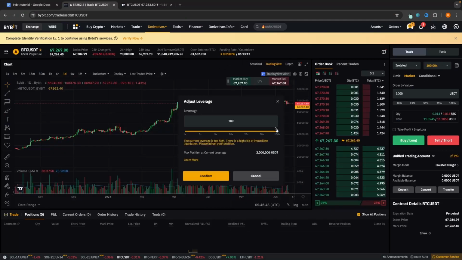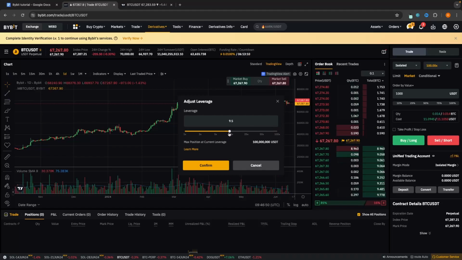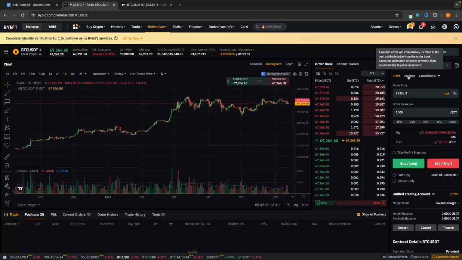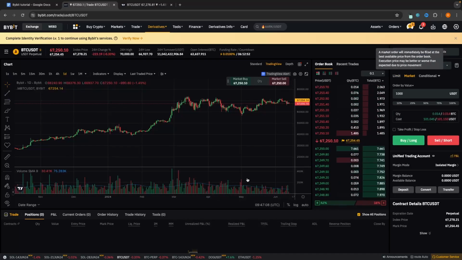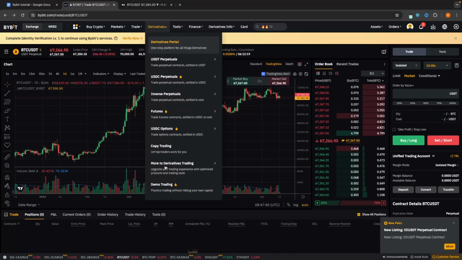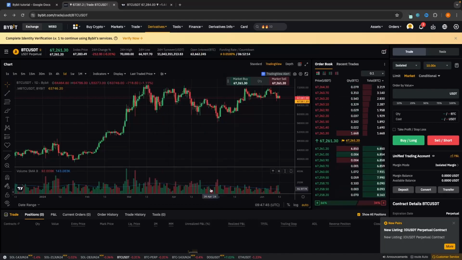But what we can do is we can basically choose the amount of leverage that we want to trade with, like 5x, 10x, whatever we want to go for. We can confirm this in. Then we have the exact same thing with market and limit orders, and that is how you can trade in the futures area. Now, something that I really love about Bybit, and you don't get this at all with many other exchanges, is you can actually practice your derivatives and your leverage trading without putting any real money into the game. So what we can do is go to derivatives right here, and then we can go down to demo trading. So as it says, practice trading without risking your own capital.